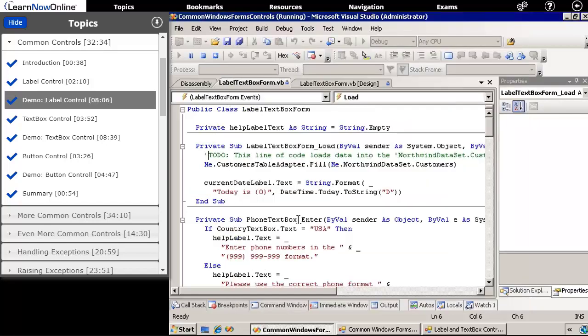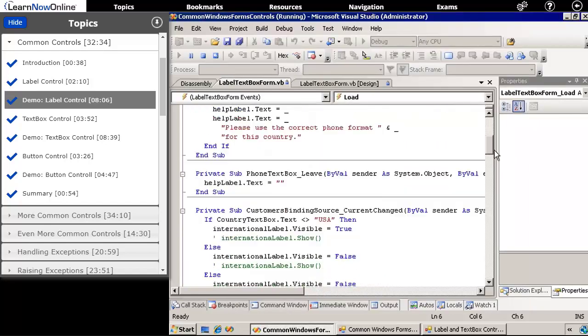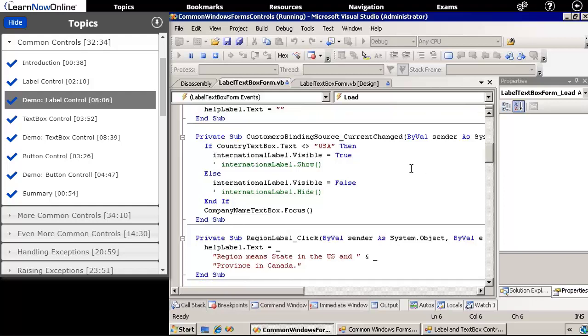And that code is here. As we move from record to record, if the country text box text is not USA, then the international label's visible property gets set to true. If the country is in the US, then the international label's visible property gets set to false. We could also call the Show and the Hide method of the label. Both of those do the same thing.